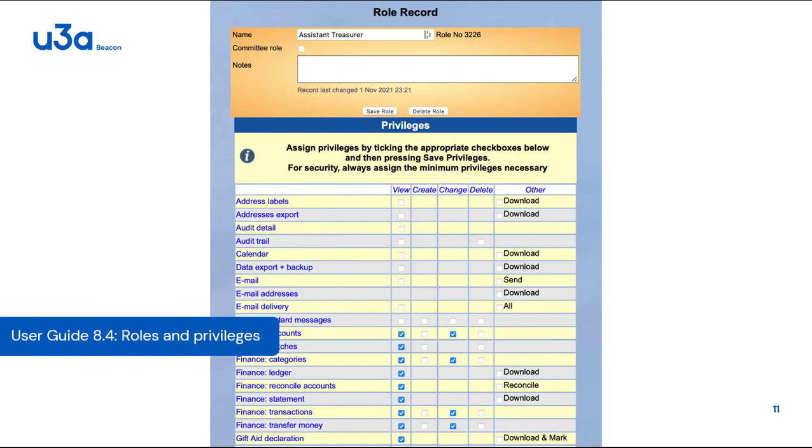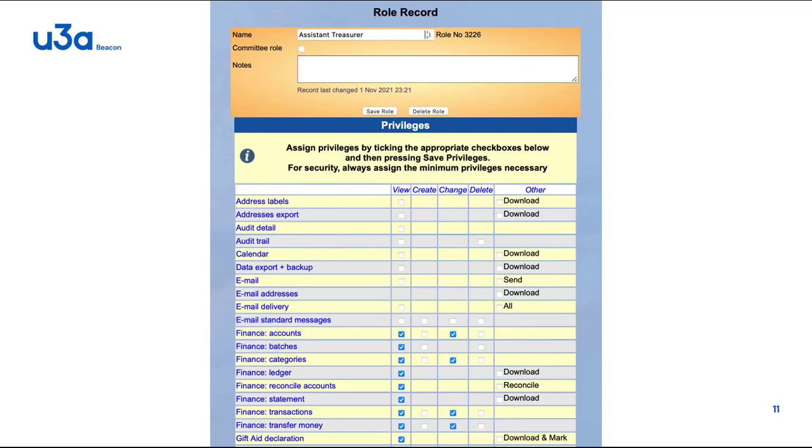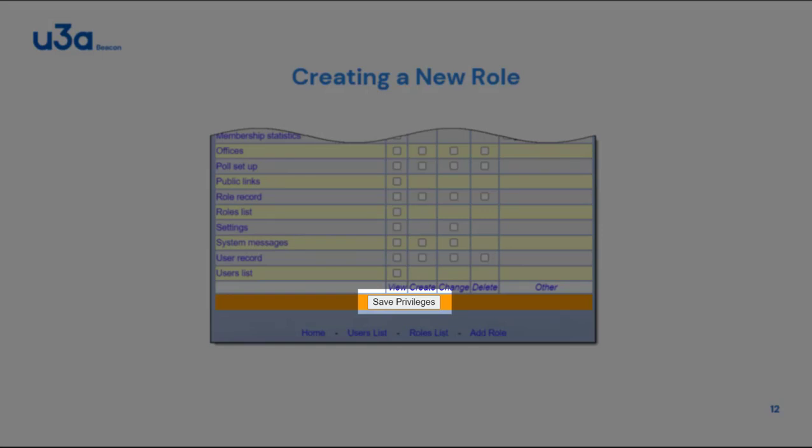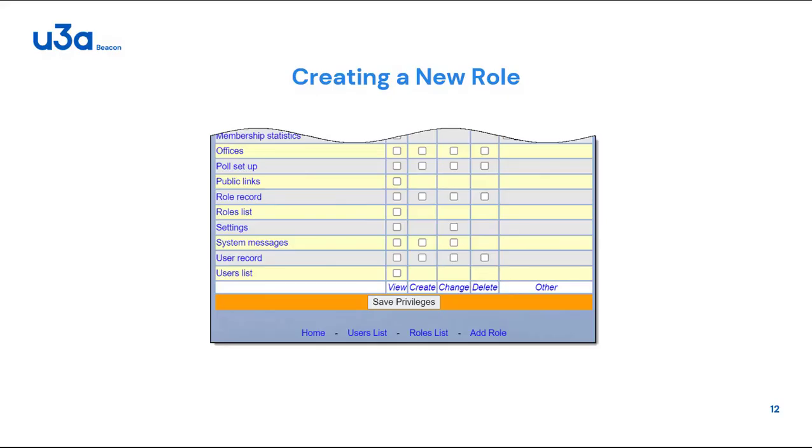We've set some possible ones appropriate for an assistant treasurer. The rights are in different sections to simplify allocating them. We've shown only the topmost ones. Off this screen are others for groups, membership, communication settings such as letters, etc. When you've finished, remember to scroll down and click the Save Privileges button at the bottom of the screen. It's easy to return to this role record and amend settings as required.